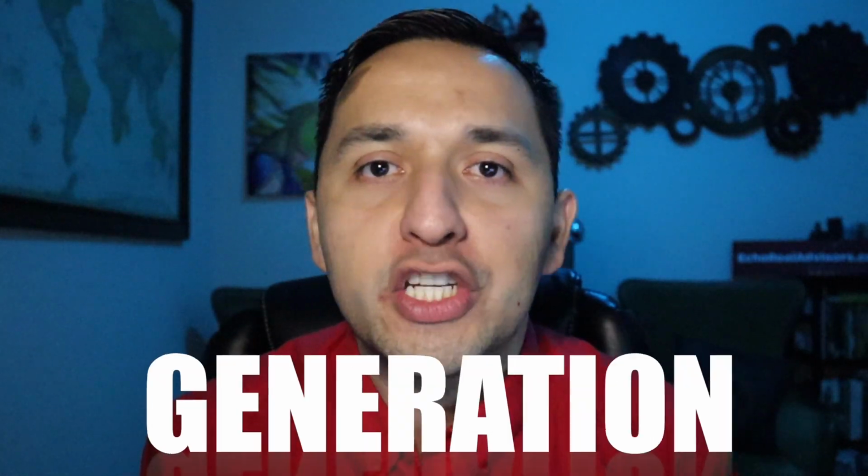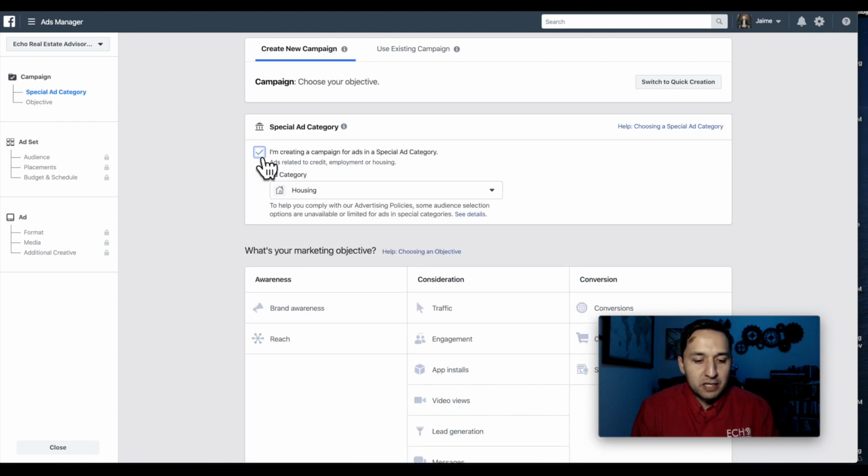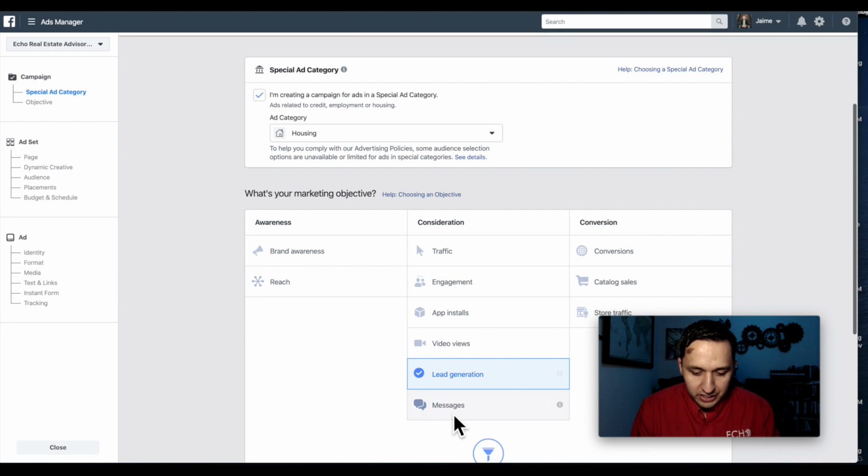All right, so we don't have much time, so I need to prep this. I could cheat and run a traffic campaign or an engagement campaign, knowing that it takes less time to create those campaigns altogether. However, I'm gonna take a longer way, and actually the easiest way to run a Facebook ad, in my opinion, and create a lead generation campaign. All right, so we need to highlight that we are running an ad that's in the special ad category, so it's housing. We're gonna select lead generation.